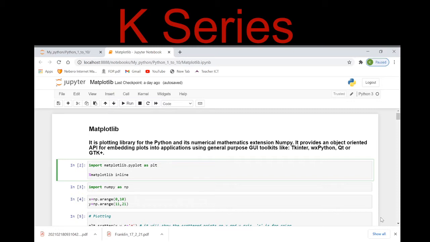Today I am discussing Matplotlib. It is a plotting library for Python and its numerical mathematical extension NumPy. It provides an object-oriented API for embedding plots into applications using general purpose GUI toolkits like Tkinter, Qt, GTK+, and many more are also there in Matplotlib.